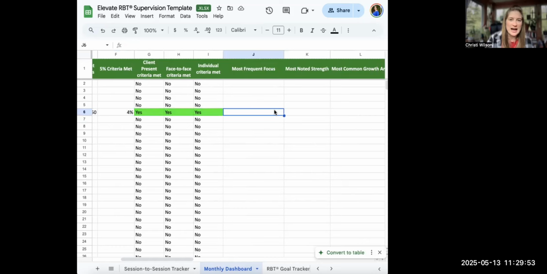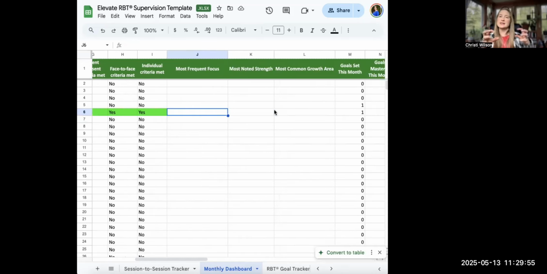Then we're going to look at summarizing some of those thoughts that you had in your supervisions during that month. An advantage of having the running log on the session-to-session tracker is we can quickly, at the end of the month, look back and see what themes we noticed. So what was our most frequent focus this month? We can quickly jot it down here.